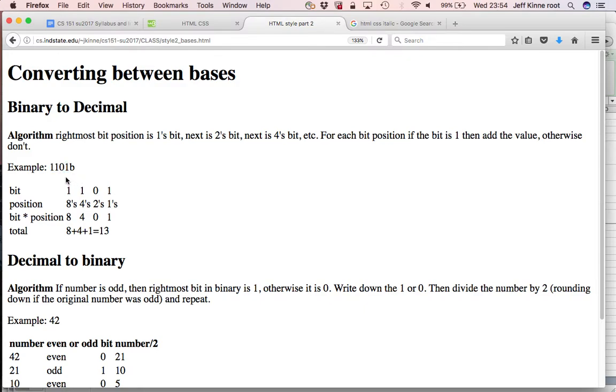And the way binary works is the first bit is worth 1 if it's there. The second bit is worth 2. The next bit is worth 4. And the next bit is worth 8. And they just keep going up by 2's. So I have it here in a table. This is the 1's bit, the 2's bit, the 4's bit, the 8's bit. And the rule is if there's a 1, then you add the value. So we'd have 1 plus 4 plus 8. This number here would be 13.